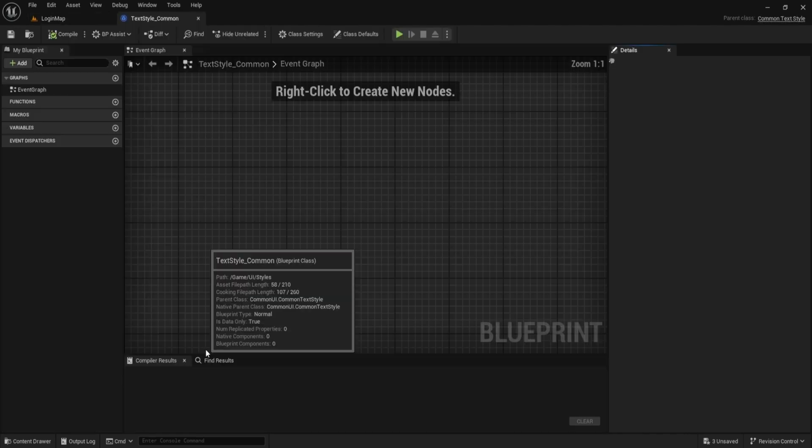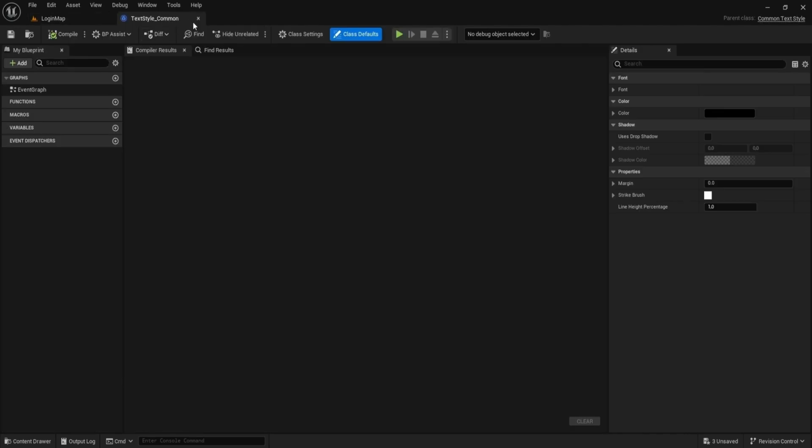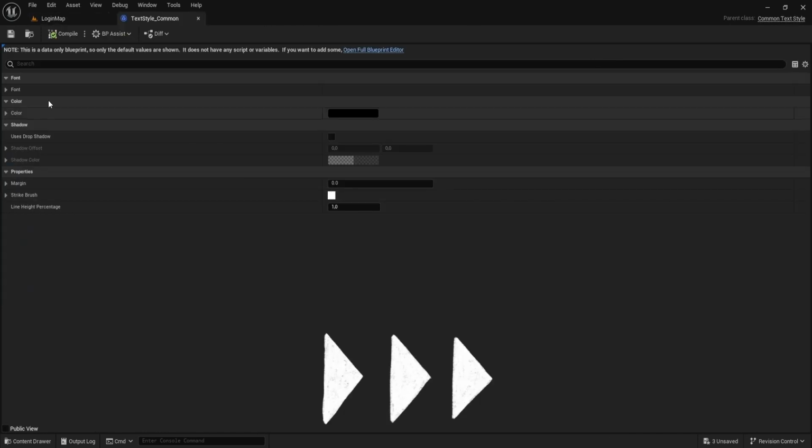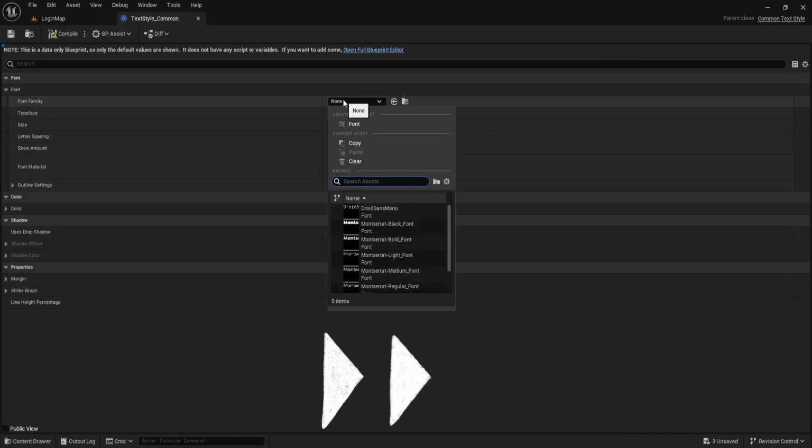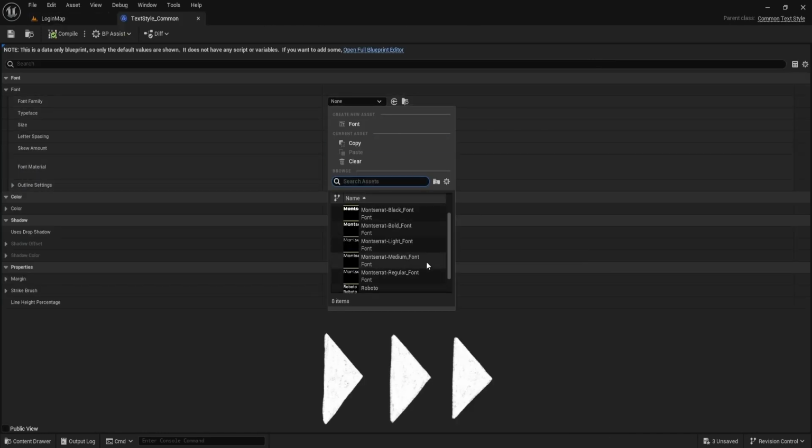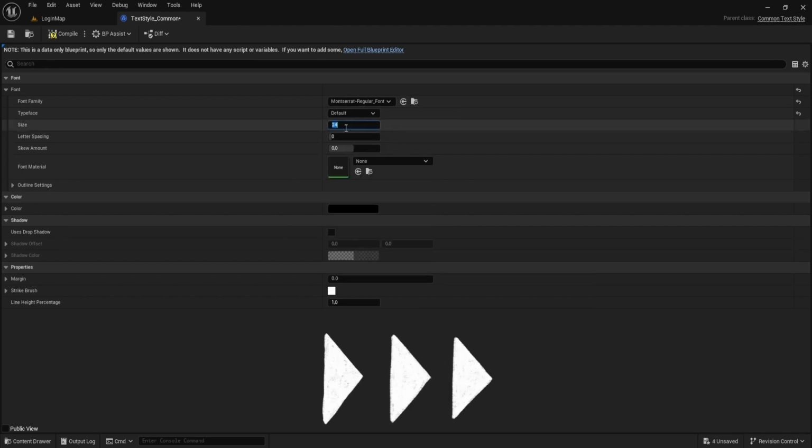Now we can create our common text style. This is a data asset, so we don't need a graph and can just edit the properties of the style asset. Select the desired text font, text size, and any other parameters. I will stick with those for now for the common text style.